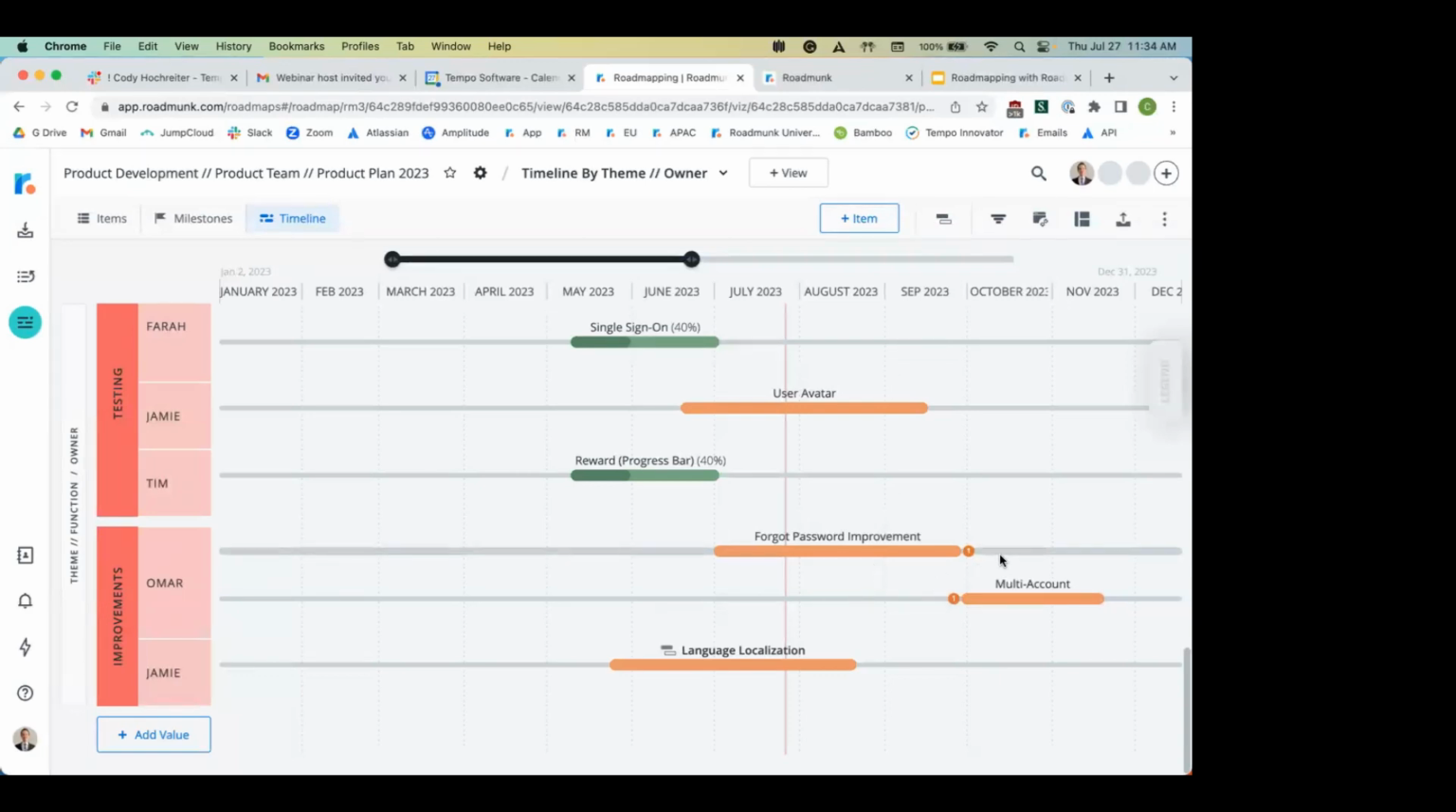Perfect. So now you can see that next to an item, if you see a number there, it's to show you that there is a linked item associated with it. So in our case, we see a 1 here with multi-account as well as forgot password improvement. And what happens here is it's just showing you that these two have a linked item associated with it. In addition to that, you can see the dashed line there. And let's go back to the legend. Now you can see that the item links is going to show up here.